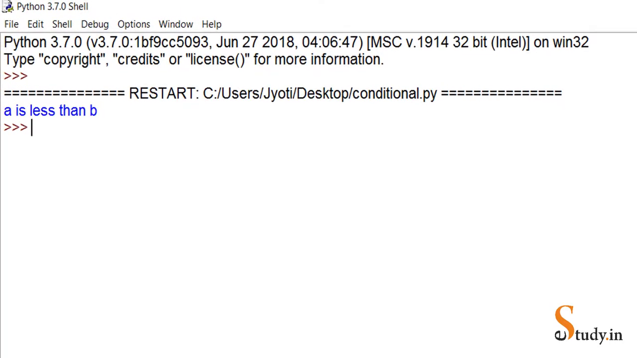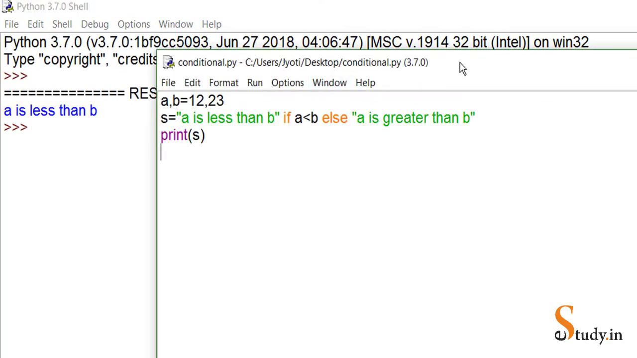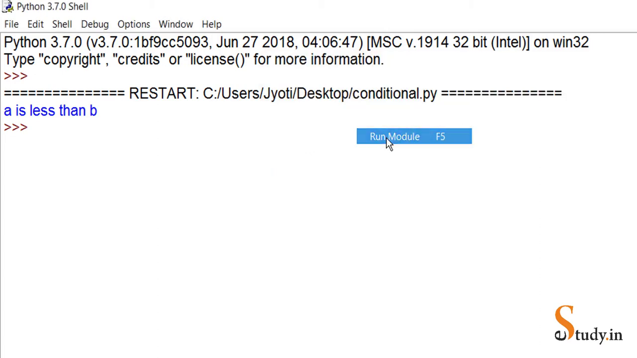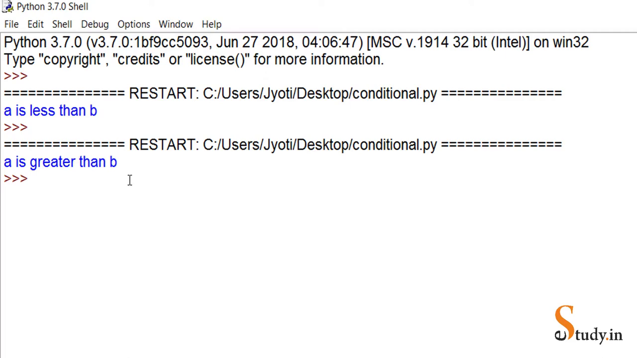Why is it printing a is less than b? So this is the program. Here we have a less than b because a is 12 and b is 23. So let's change the values. Let's make the value of a as 121. Okay, save it and run it again. File, run. So now we get the other message: a is greater than b. So this is how we can use conditional expression in Python.